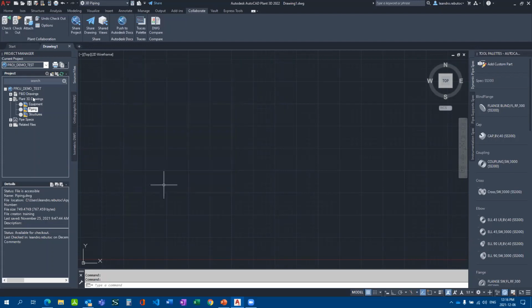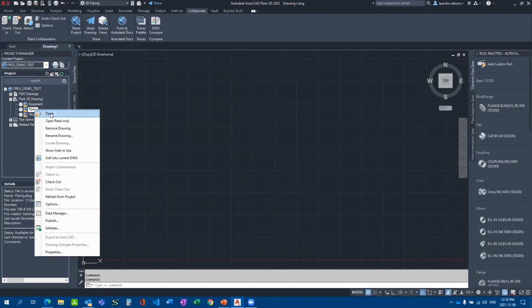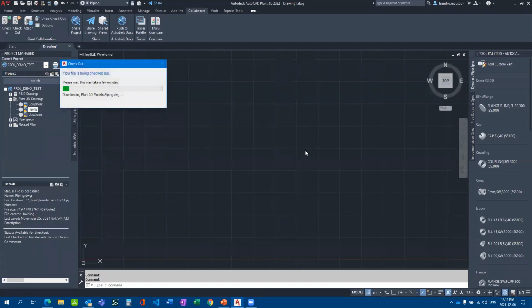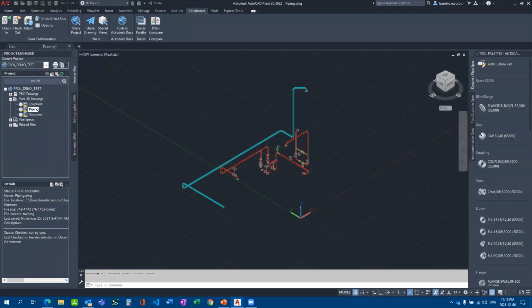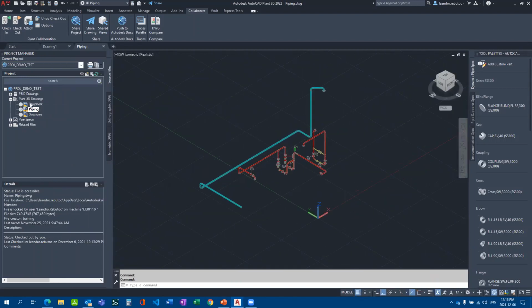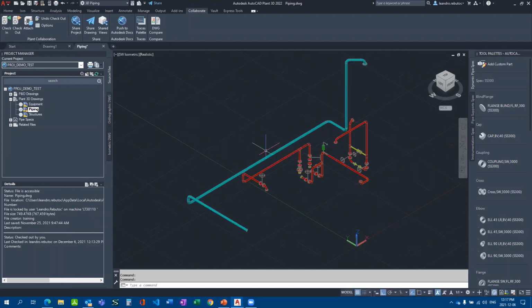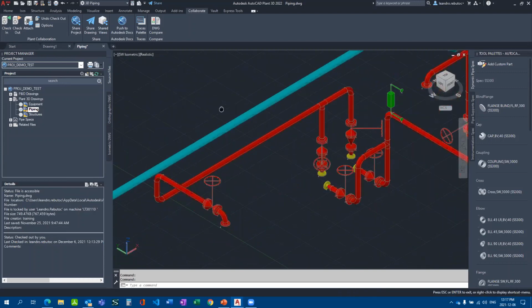So here, I'm just going to open my piping drawing. I'm just going to hit open. And right now, the file is checked out to me. You can see that there is a lock. You can see in the information here at the bottom that the file is now locked by me on my machine with a timestamp. Right now, no one else can check out this file because it is checked out specifically to me.